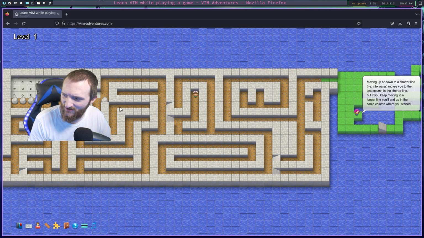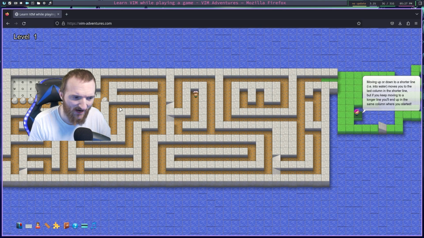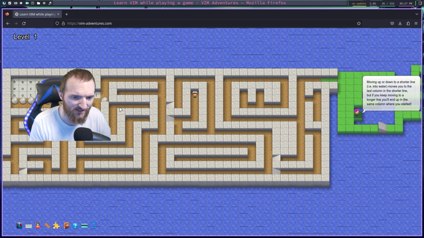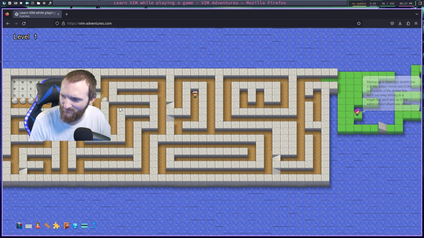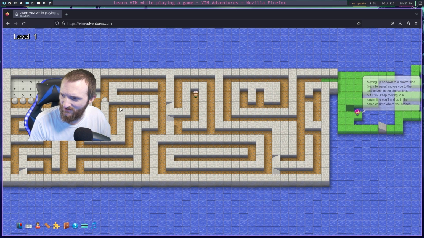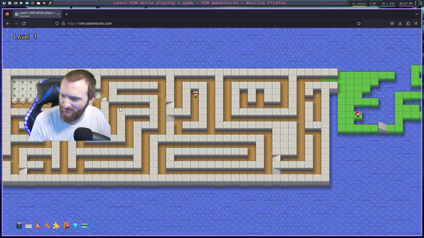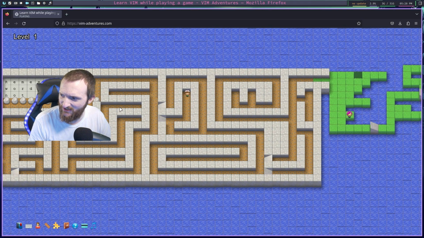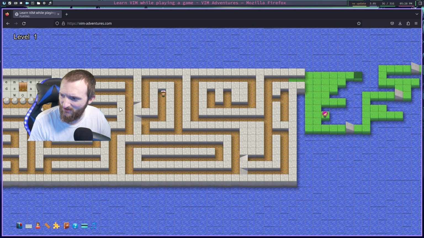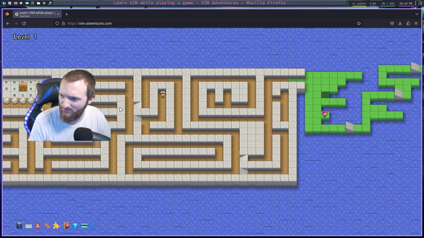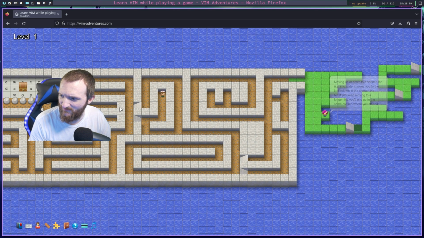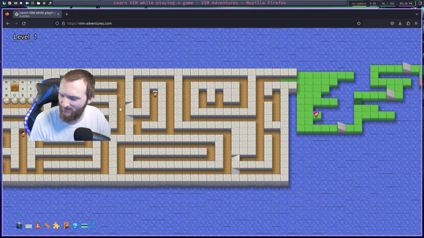So this block right here is teaching you about how to jump to different lines in Vim. So if we just keep on hitting J here, we'll eventually go down. There we go.